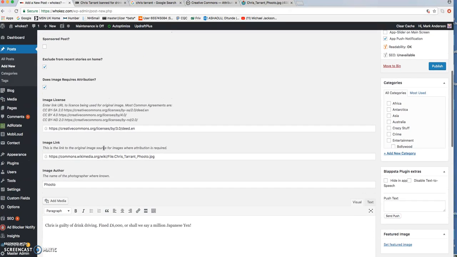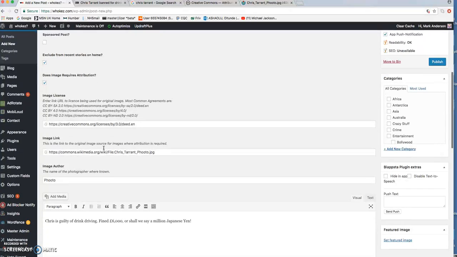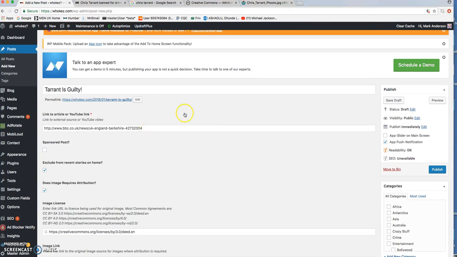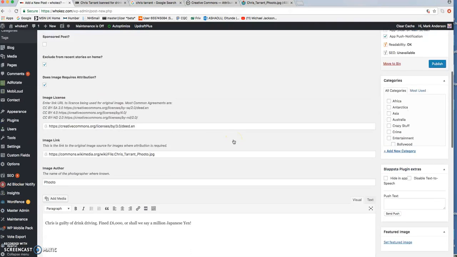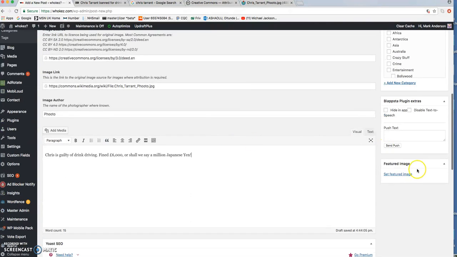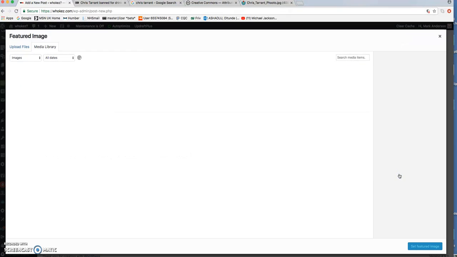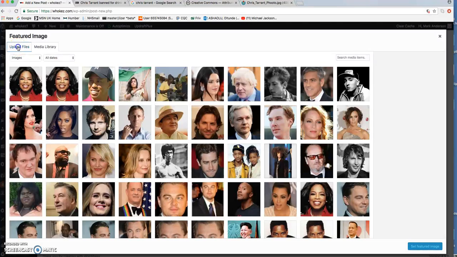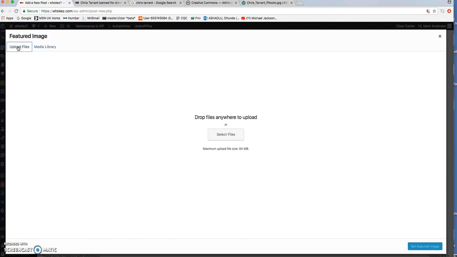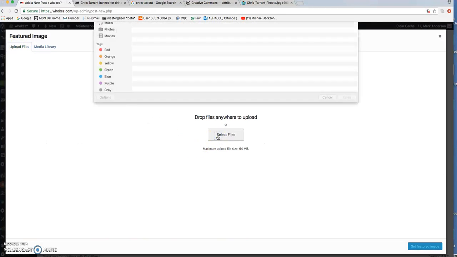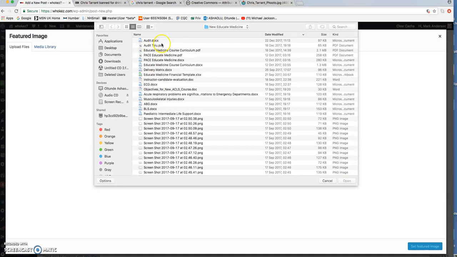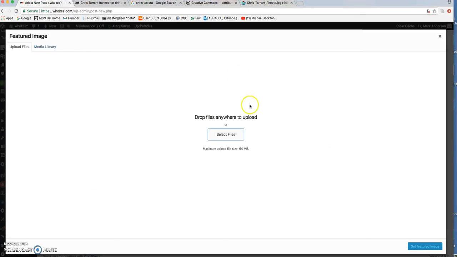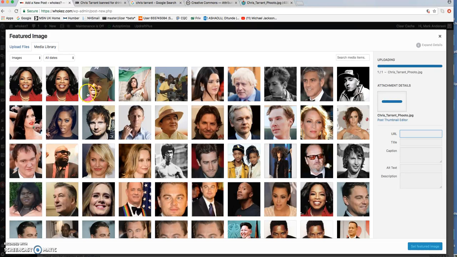Now I need to go to image governance. I need to find a way of making my images legal. I've already downloaded the photograph. I'm going to go to the right side, click on featured image, and I'm going to upload files. I want to upload the file that I've already downloaded. Select the file. It was on my desktop. That's it over there. I'll click on that and it will be uploaded.